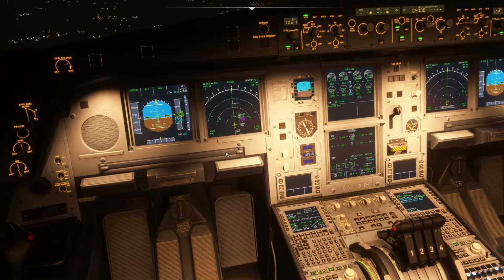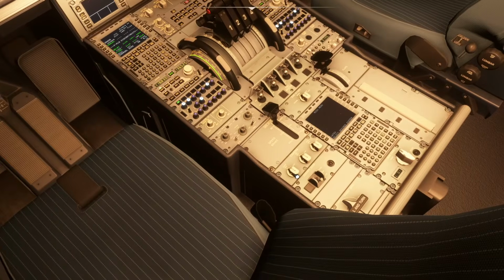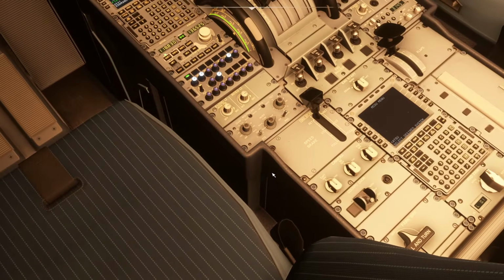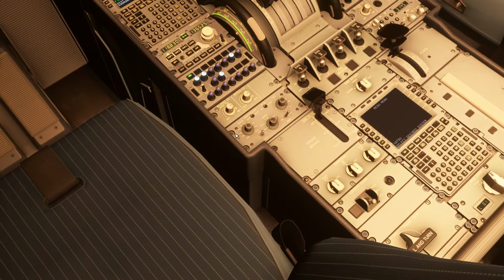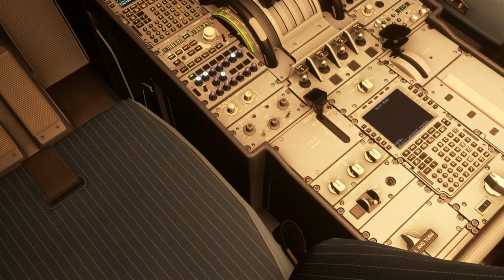Lufthansa 47 Victor, contact Munich radar on 136.23. There we go. 126.23 for Lufthansa 47 Victor, bye-bye.